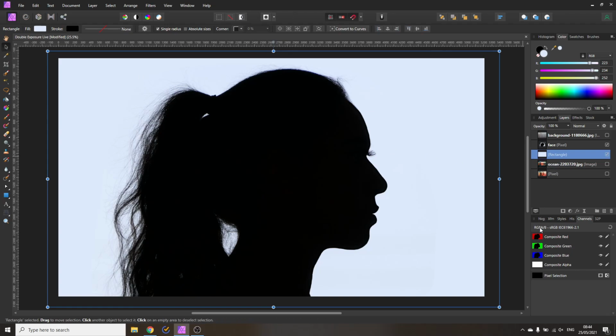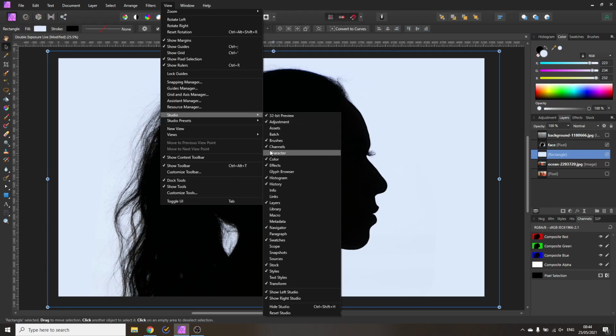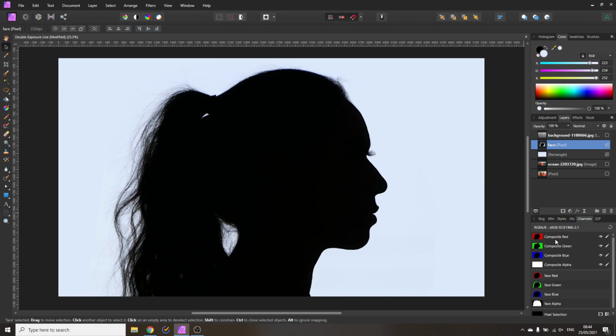I need that because the next step is that down here where you see the tab for channels, I will click on one of these channels to create my alpha channel, my selection channel. Now, if you don't see that, go up to view and then to studio and look for channels. You can see it here, make a check mark next to that. Okay. So let's click on this, and you can see that my background is a little bit gray here.